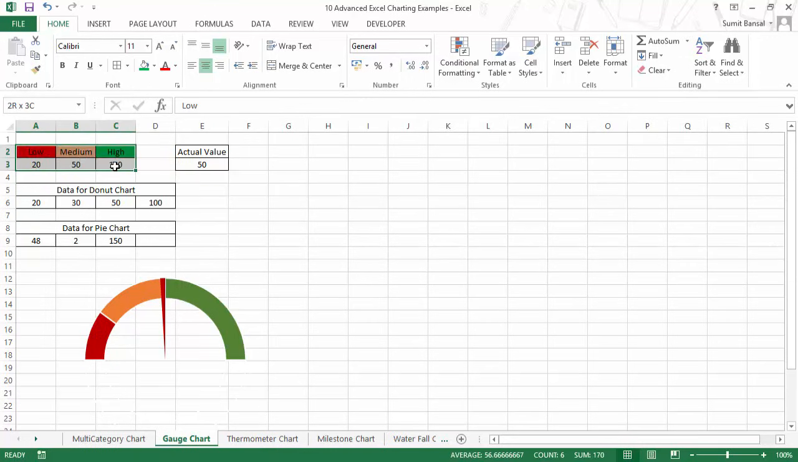Here I have the values, which means that I want the first 20% part of my chart to be low, then 20 to 50% should be medium, and then 50 to 100% should be high, which is indicated here in this chart. First 20% is low, then this is medium, and then this is high. So to do this I would have to use these two data ranges. I would use a donut chart and I would use a pie chart.